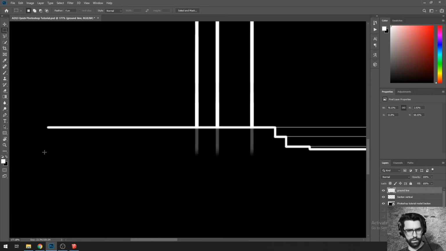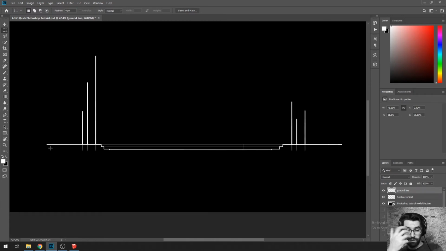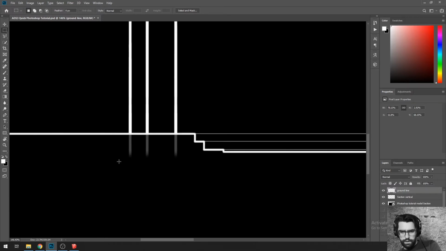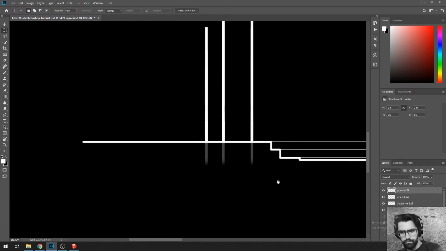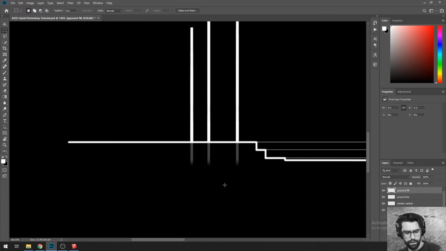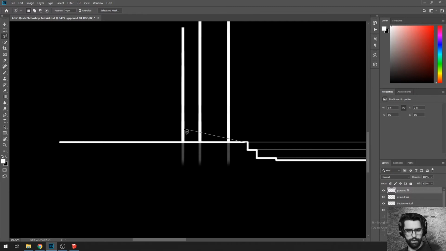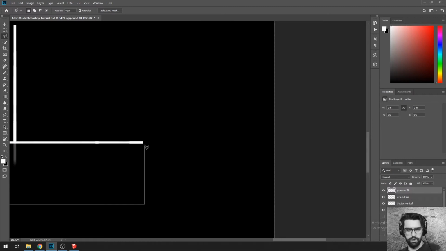Cool. Something happening here. And what I also want to do is add a ground fill to give it a bit more weight. How I'm going to do that is a new layer, and we'll call it ground fill. And then again my favorite tool, the Polygonal Lasso. So I'll come out here and I'll select all this. Let's go all the way over.